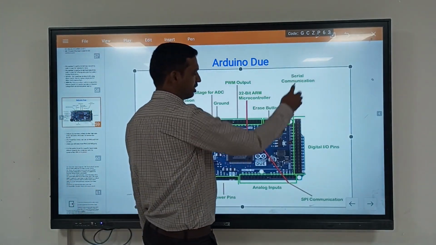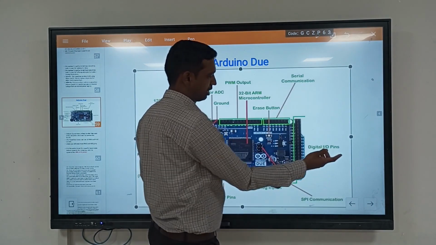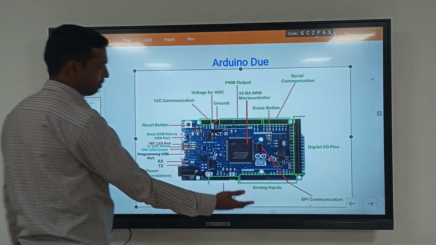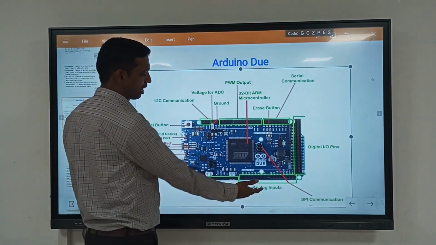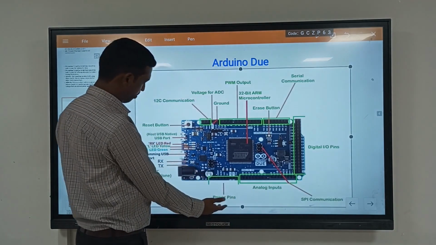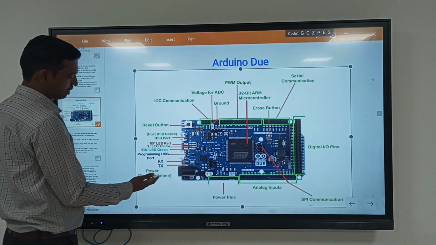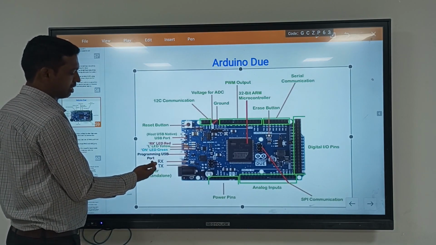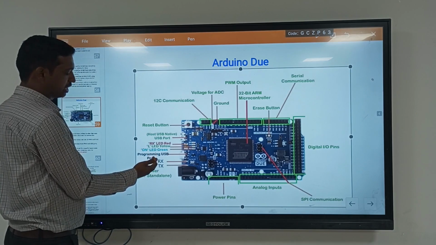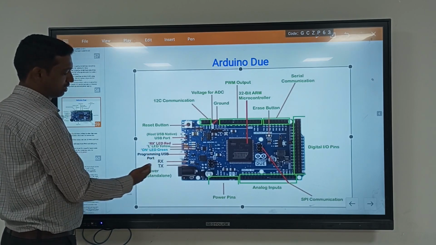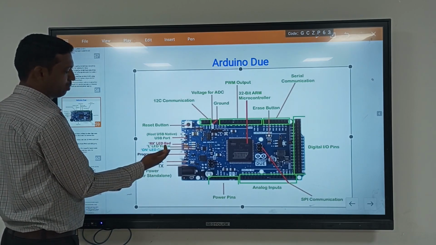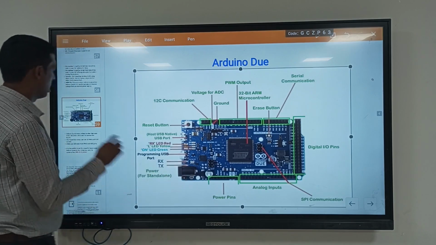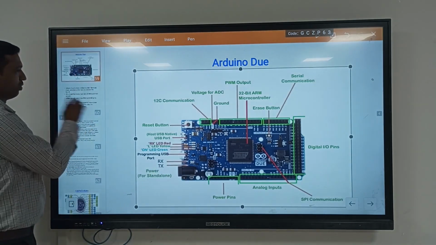This is the serial communication port, which will be connected to the serial device. Digital input output pins we can use. Serial peripheral interface communication is also there. Then analog inputs are there. Then power pins. Then power for standalone, RX and TX pins are there, receiver and transmission, and they will be connected to Bluetooth and other Wi-Fi devices. Then the programming USB port is there. By using this port, we can send our program to the board.